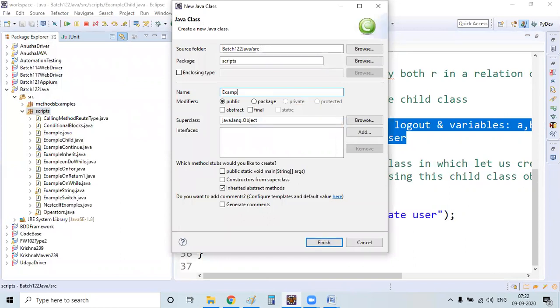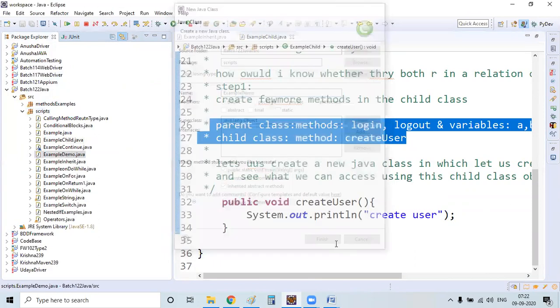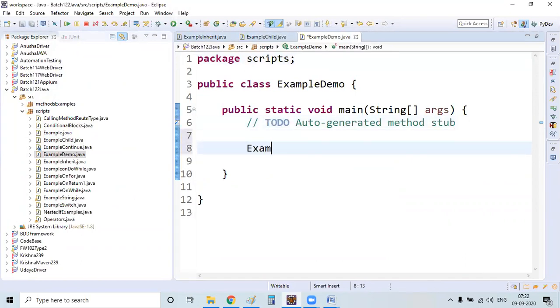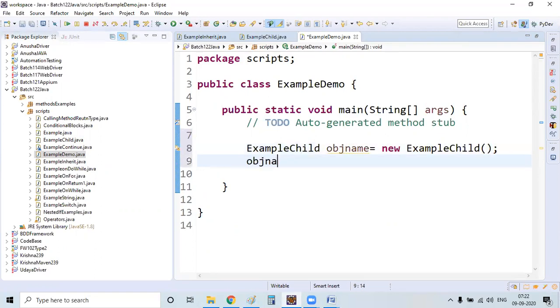Example demo with a main method. I'm just checking this checkbox and I hit the finish button. So I created a new class here and now create an object to the child class. ExampleChild objName is equal to new ExampleChild. I have created an object to my child class.